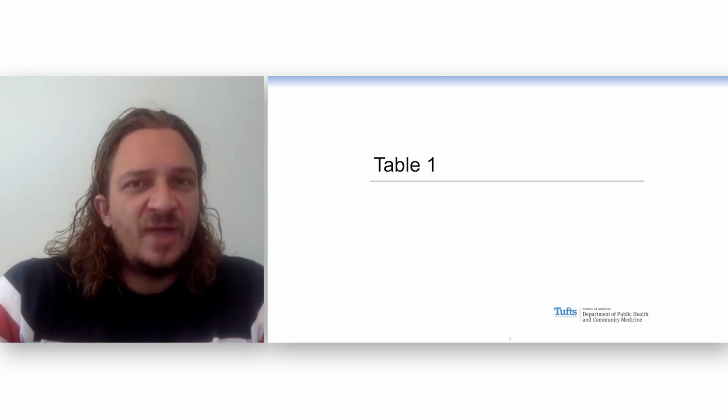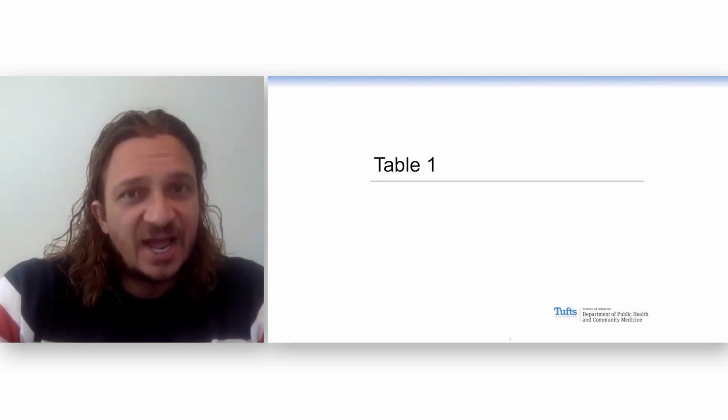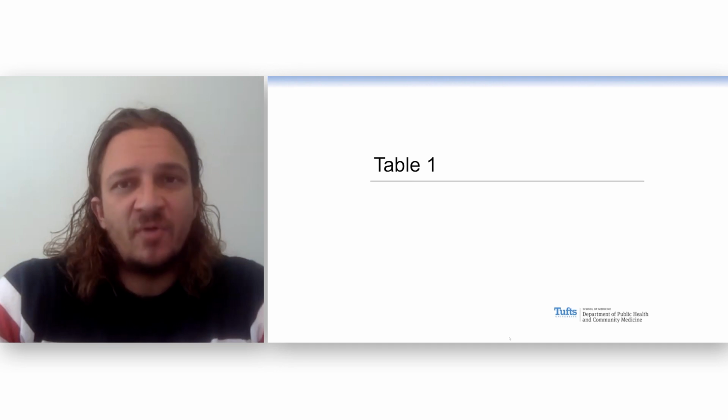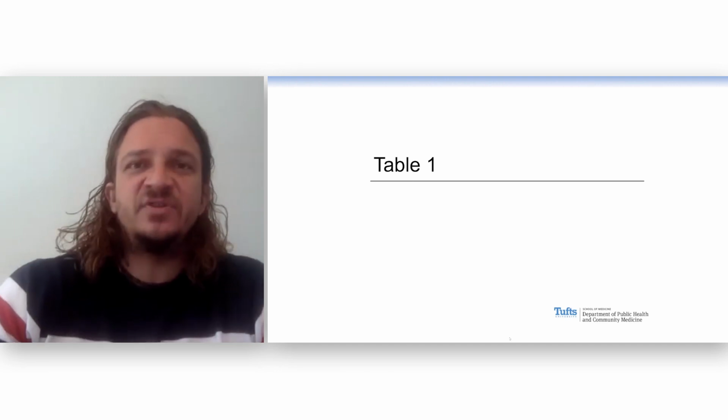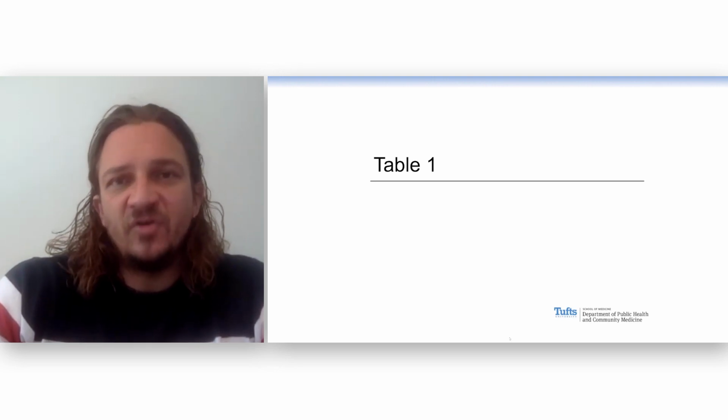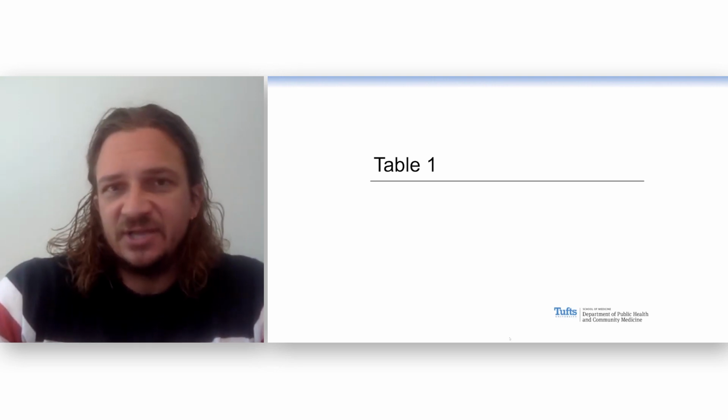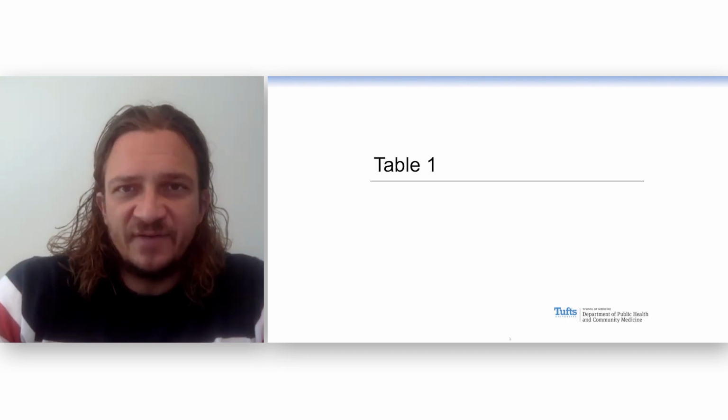Now that you've learned about types of variables, types of data, how to summarize that data numerically, how to tabulate and present that data, it's useful to see some examples from the medical literature of how this is done in practice. We're going to look at a few examples of Table 1.